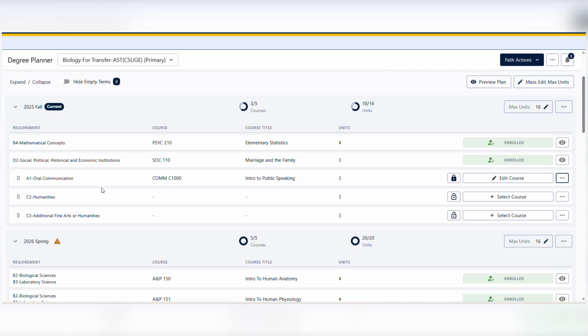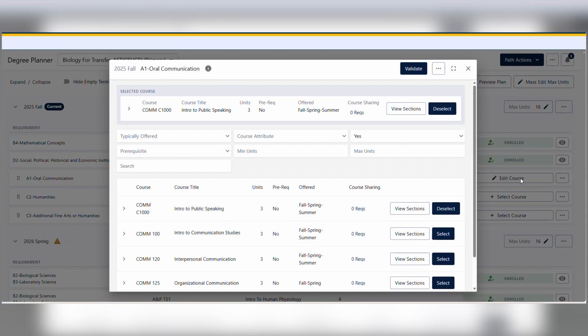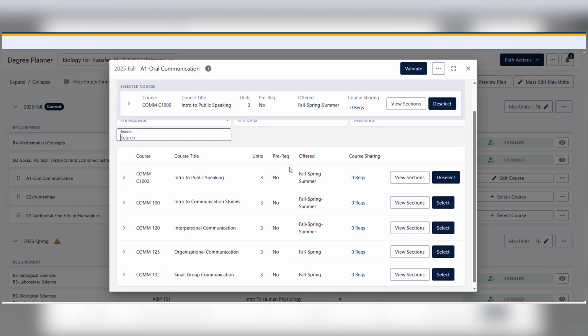In this example, the A1 oral communication requirement suggests COMC 1000. However, you can select a different course by clicking Edit Course. This will open a modal window where you can search by options such as typically offered, course attribute, prerequisite, min-max units, or you can simply choose to search using a catalog subject. The window will also provide a list of courses that you can choose from to fit this requirement.